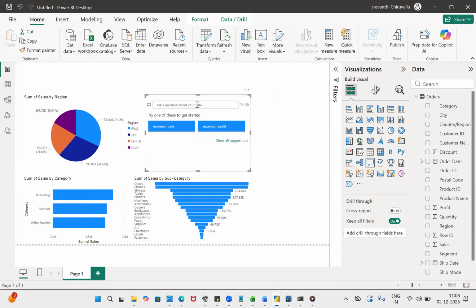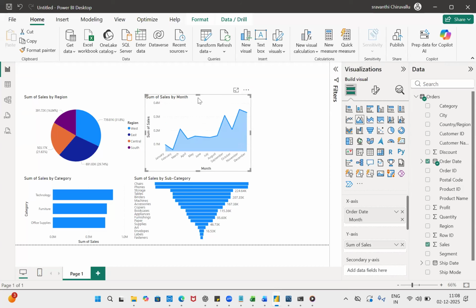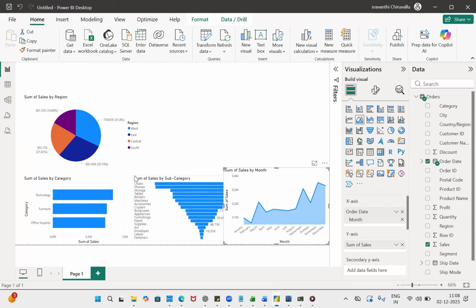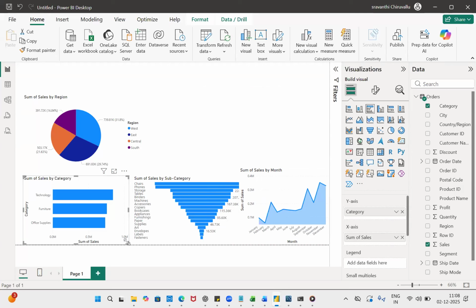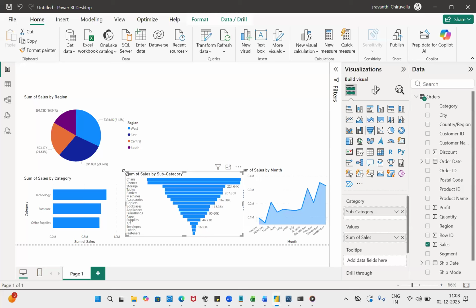Next, I'll double click, which is easy for me, on the canvas. The funnel chart is done. The next chart I wanted is month wise sales. So I'll say month sales and area chart, and I'll search for it. Wow, this is also done. Perfect. So all my four charts are done. For adjustments, yes, it will take time.